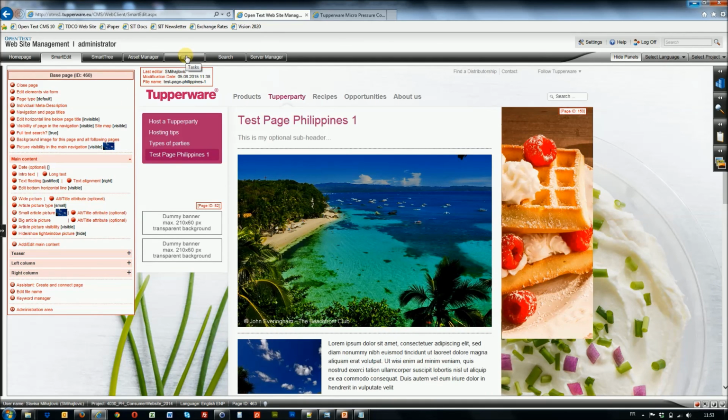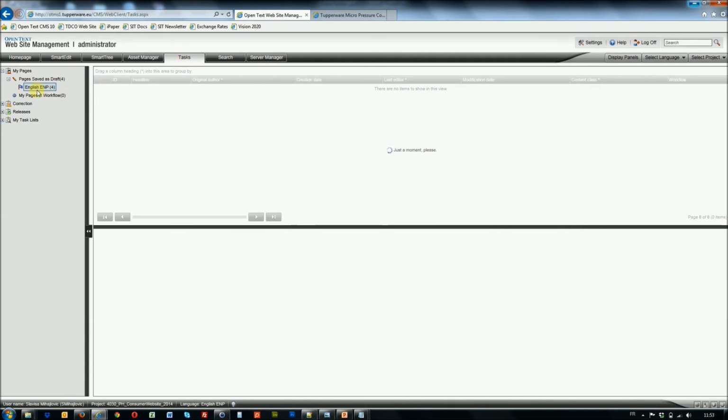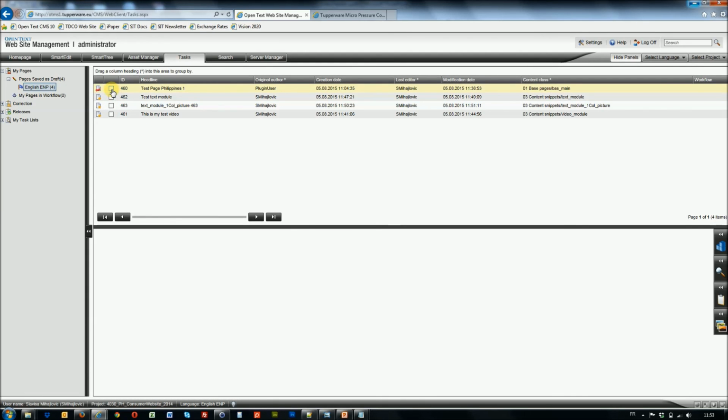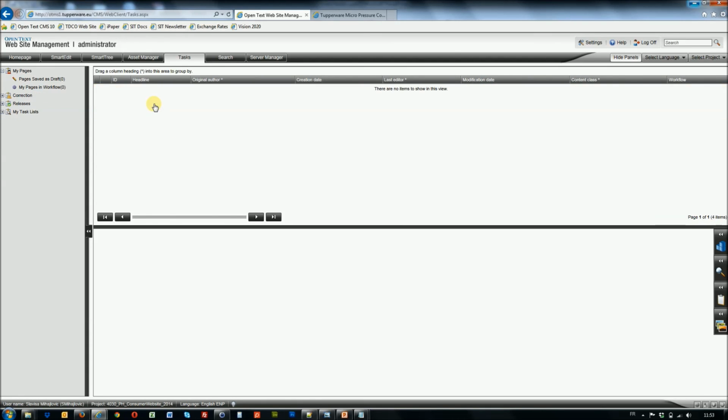Remember, if you want to confirm these changes, you click on Tasks, you click the language here. As you can see, I modified 4 elements. I modified the test page, I added the test text module, I added an additional picture within the text module, and I added a video. That's why I have 4 tasks. So I have to select all of them manually, or right click, select all pages, right click again, submit tasks to the workflow. After a few seconds they will disappear, and all my changes will be published on the test website tomorrow.